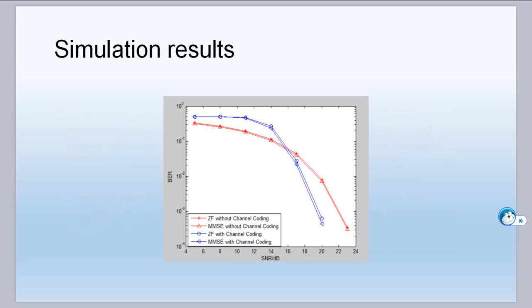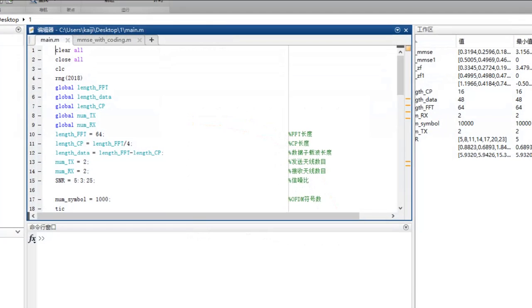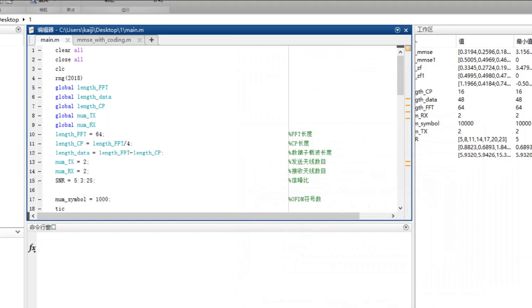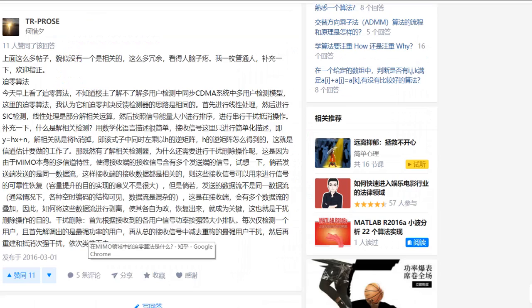So here's my simulation result. I can run this as code. I run this first, so I can wait for the result. The next thing is I will explain the result here.